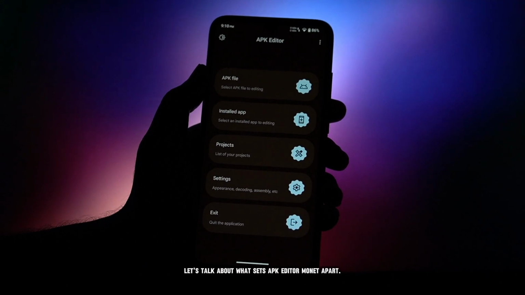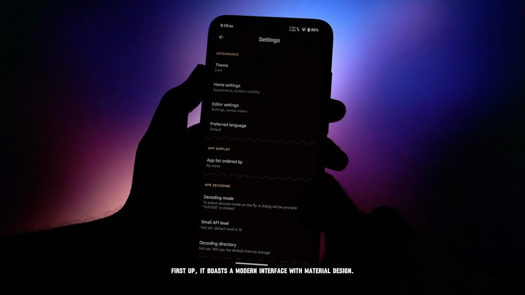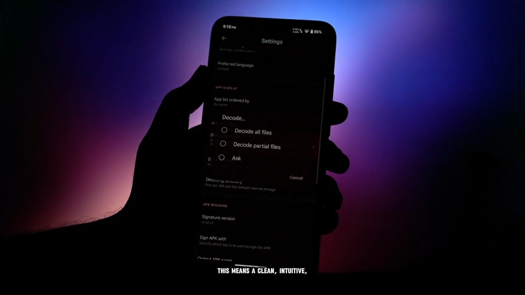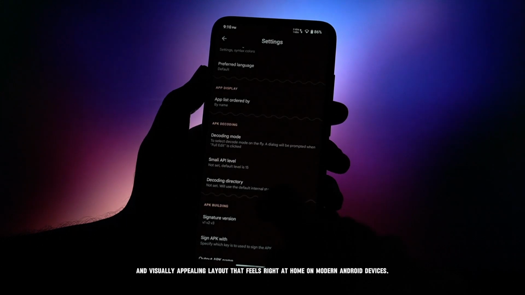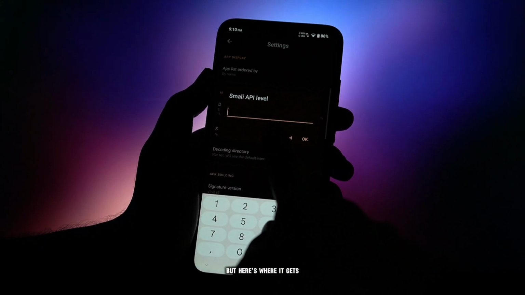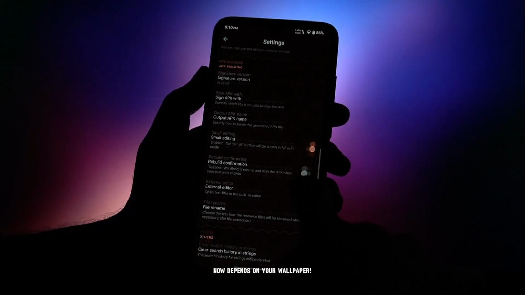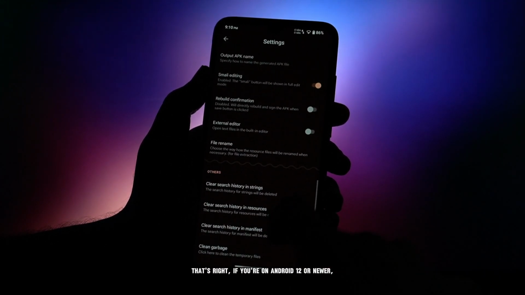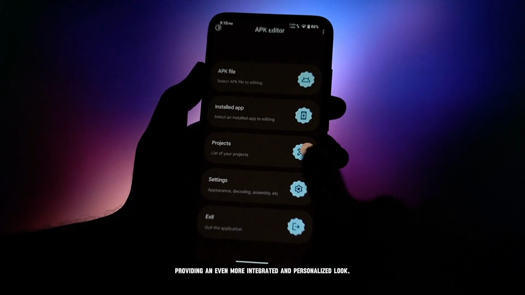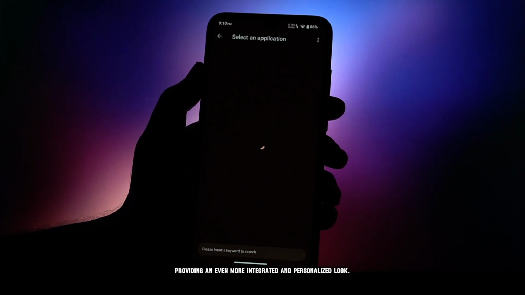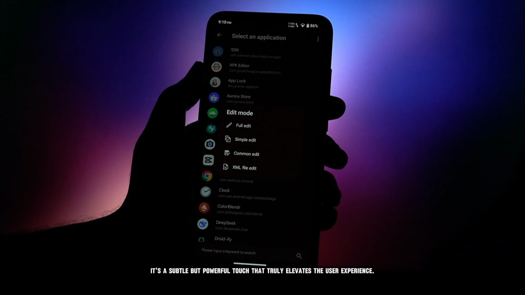Let's talk about what sets APK Editor Monet apart. First up, it boasts a modern interface with material design. This means a clean, intuitive, and visually appealing layout that feels right at home on modern Android devices. But here's where it gets really interesting: the accent color now depends on your wallpaper. That's right, if you're on Android 12 or newer, the app's theme will beautifully adapt to your wallpaper, providing an even more integrated and personalized look. It's a subtle but powerful touch that truly elevates the user experience.